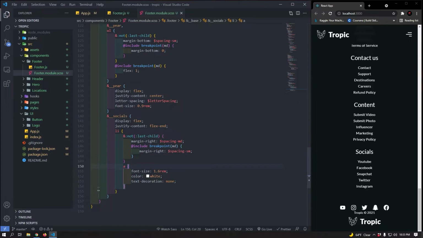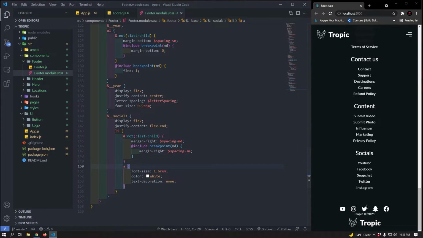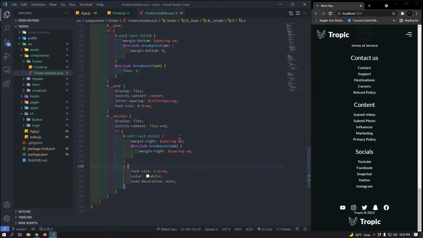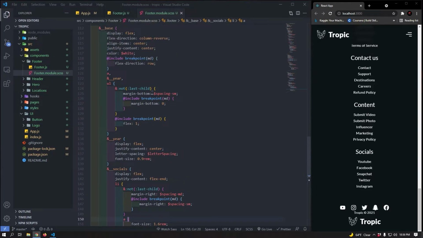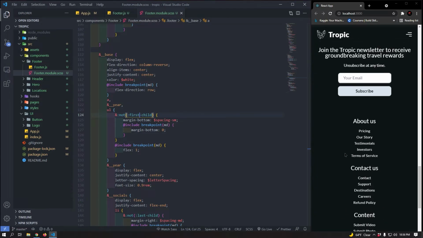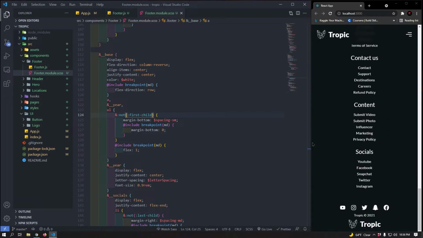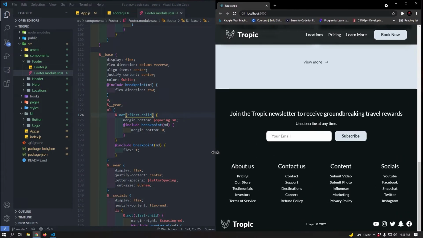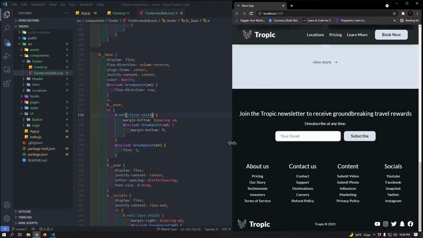Okay, so I notice we're missing some margin here. Let's diagnose this. Oh, I see the problem. Since we're doing flex direction column reverse, we're actually going to want to do not first child here, and then the margin will be added. Great. So we're done. We're pretty much done the styling. The structuring and styling of all our components is done.